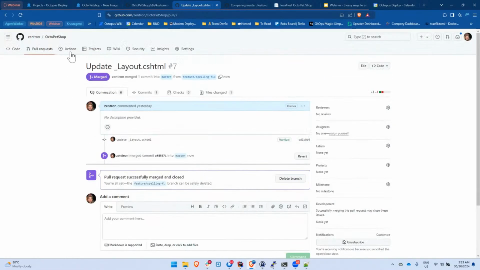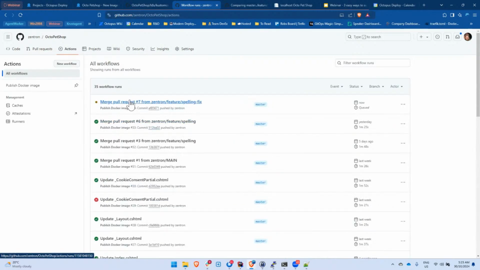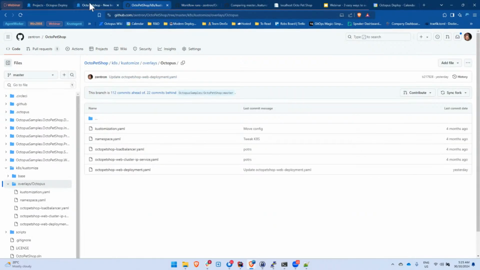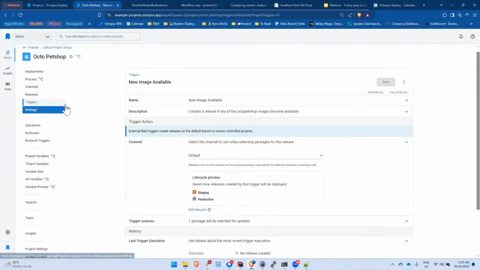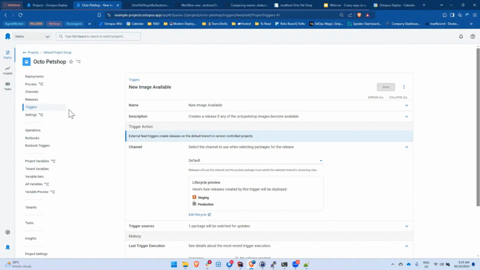What this is going to do is kick off a GitHub action. I'm using a GitHub action in this to actually perform the build, and this will run the build in the background. When it's complete, it'll push an image and this trigger will kick off. The great thing about these triggers is that now I can go off and start doing some other work, knowing that that release will get deployed as soon as it's ready.